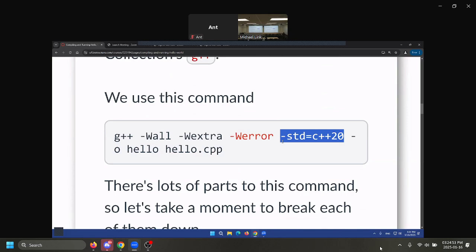Perfect. I'm going to say it for the Zoom people. It's using C++20 to compile. Perfect. And then hello.cpp, the source file that you're trying to compile.